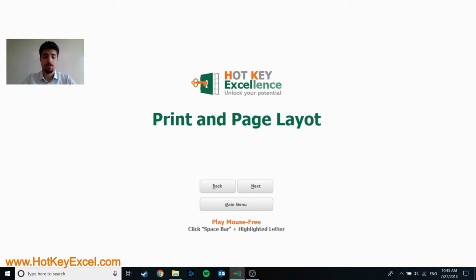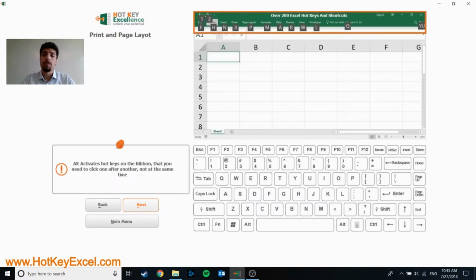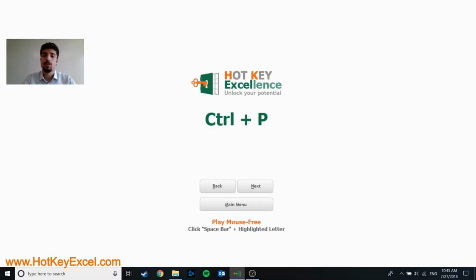Print and page layout. By pressing the Alt key you will activate all the hotkeys inside the ribbon area, and from there you need to press one button after another to continue. For example, if you want to go into the insert menu inside the ribbon, you need to press Alt first and then you will see those black backgrounded highlighted letters. So if you want to go to the insert, you need to press Alt and then the M button. So let's start with our first shortcut, Control P.